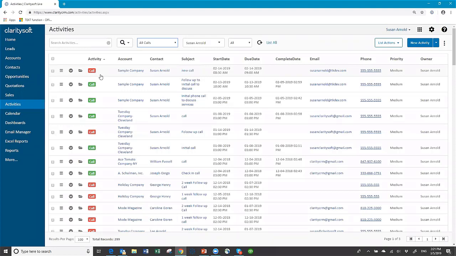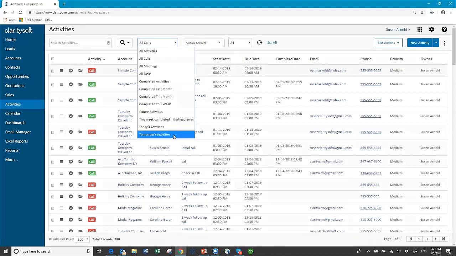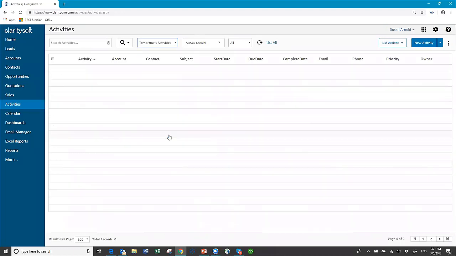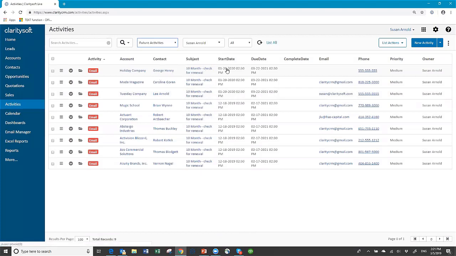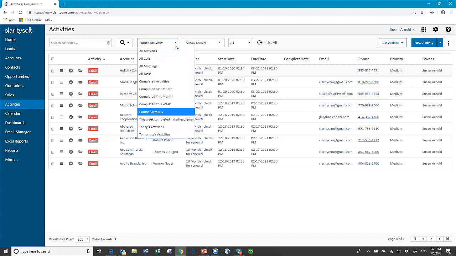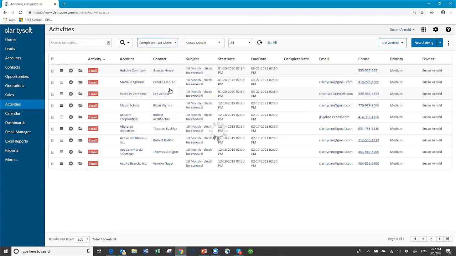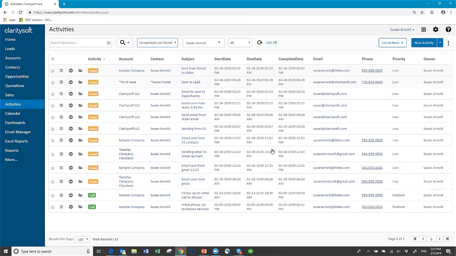So anything in red is an in-process activity. Anything in green is one that has been completed. So that's the color coding that we have. And then you can look at tomorrow's activities, if you have anything scheduled for specifically tomorrow, or you can look at future activities, which would look from tomorrow on out. So here's some that are scheduled into 2020, so 2019 and 2020. So you want to learn to use these filters that help you see your activities and know what you've done.